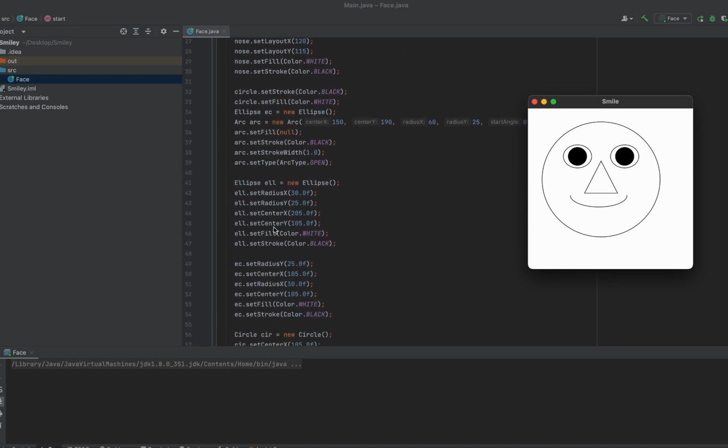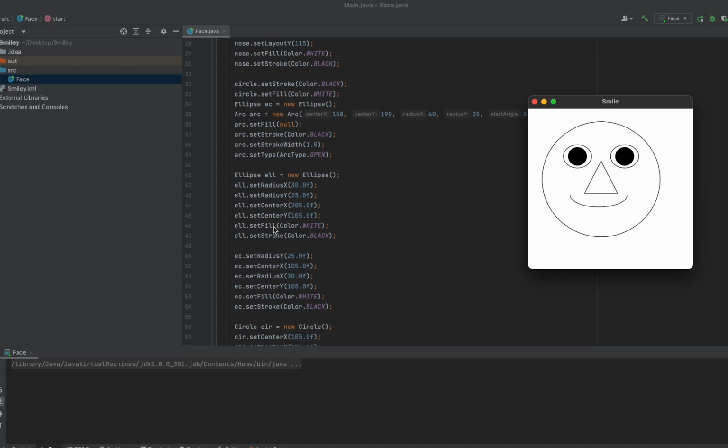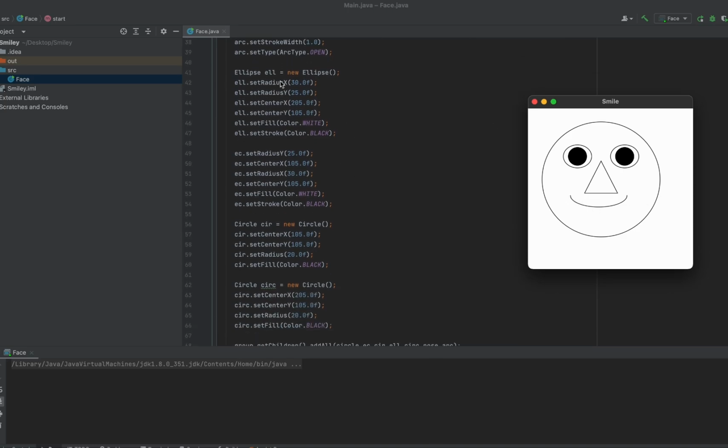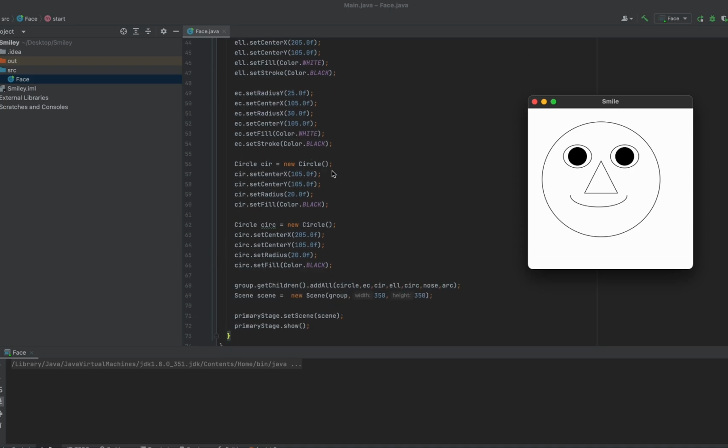Third, I created an ellipse for the outer area of the eye. This ellipse also consists of dimensions, and there is an arc also created for the smile. For the arc also I have passed these dimensions so that the arc looks like this. Other than that, the second ellipse for the second eye with the following dimensions: radius x, radius y, center x, center y, and the colors.